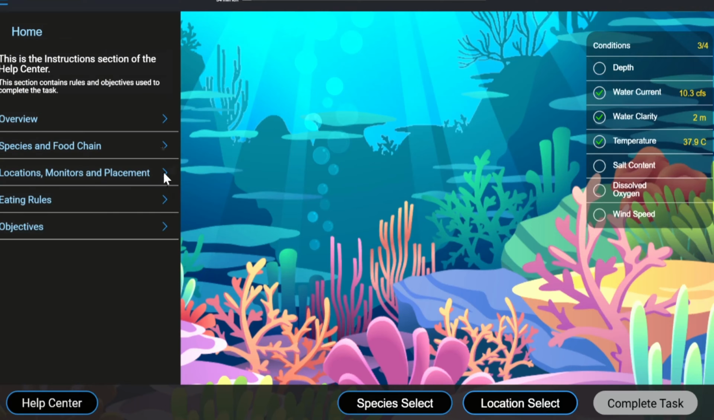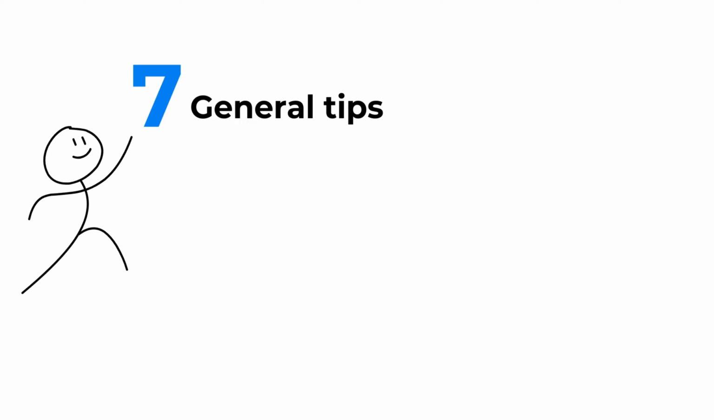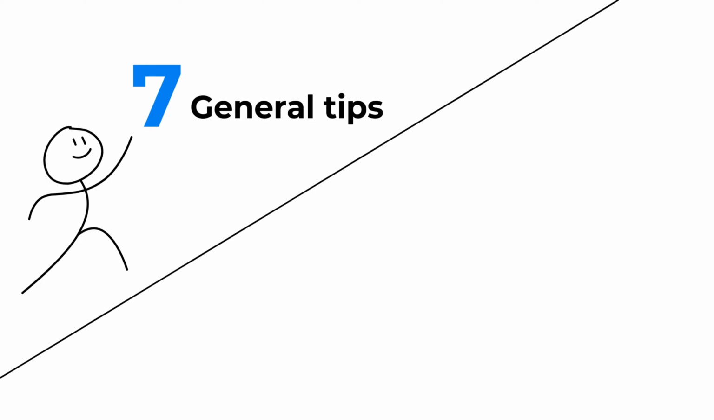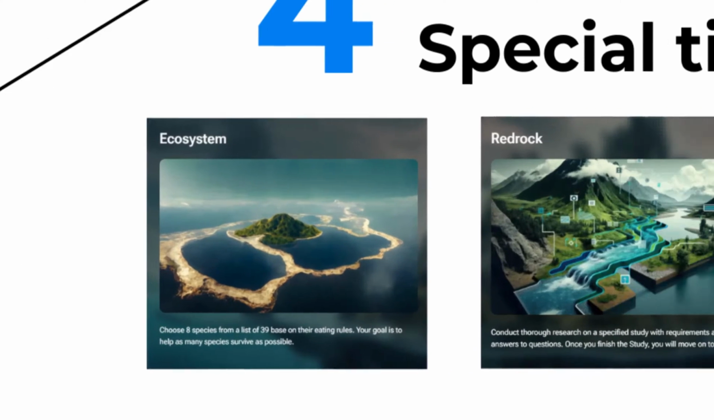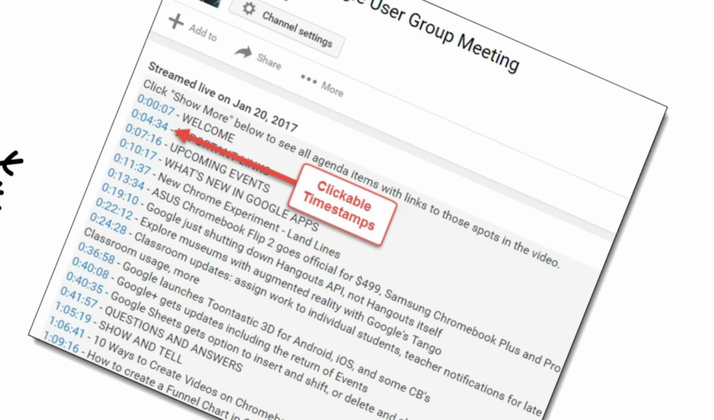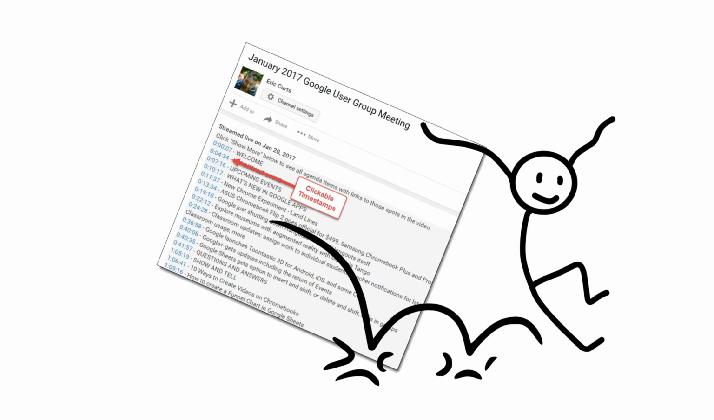Today I will show you the 11 must-know tips to pass the McKinsey Solve game. First, we will go through 7 general tips for McKinsey Solve before diving into 4 special tips for the ecosystem and Redrock mini-games. Use the timestamp to jump to or replay your favorite part.